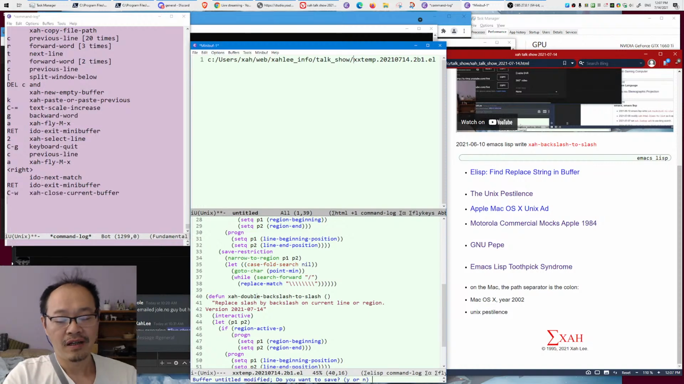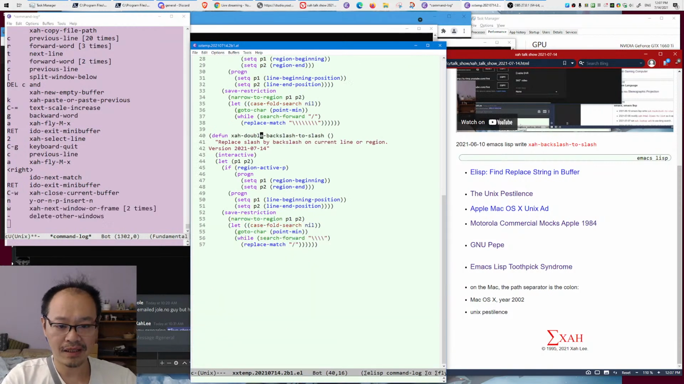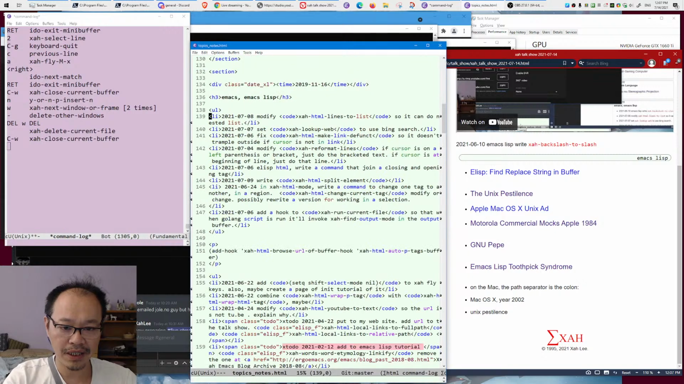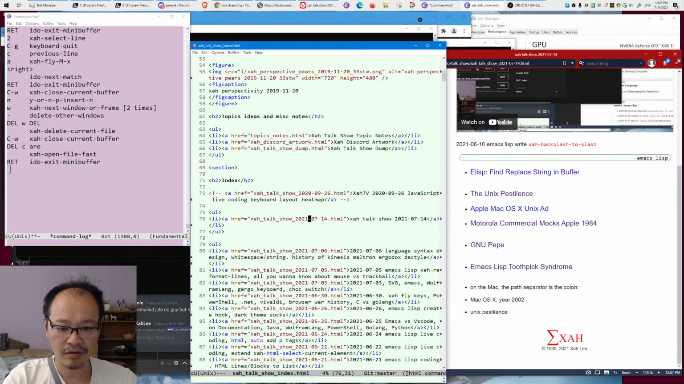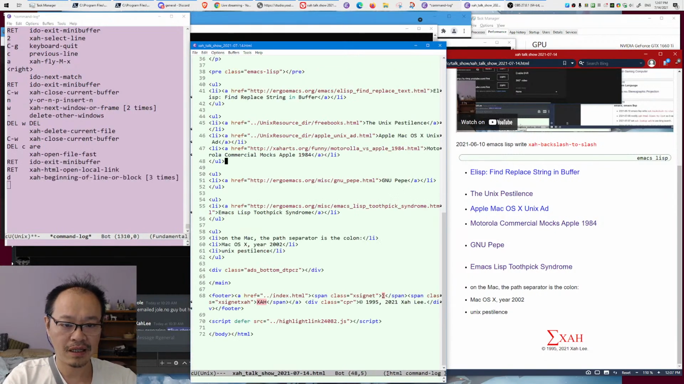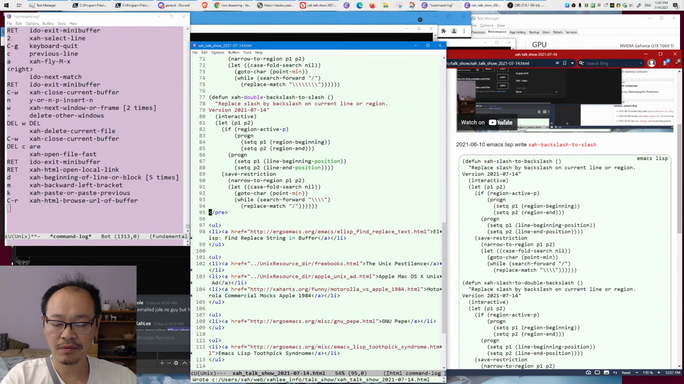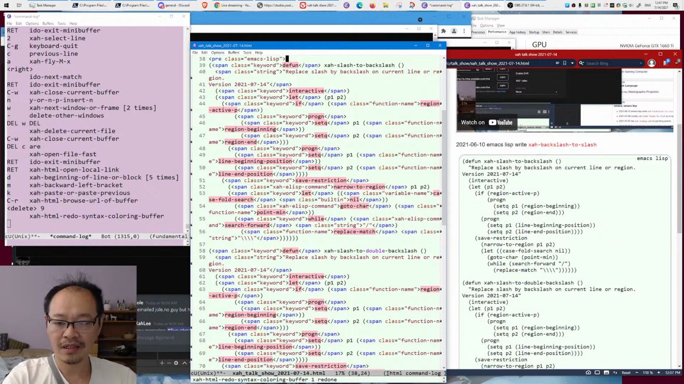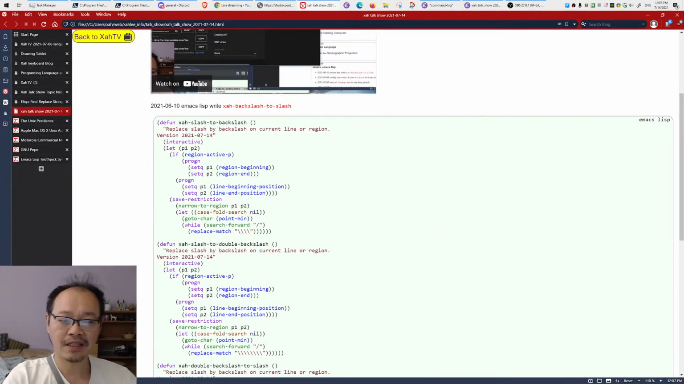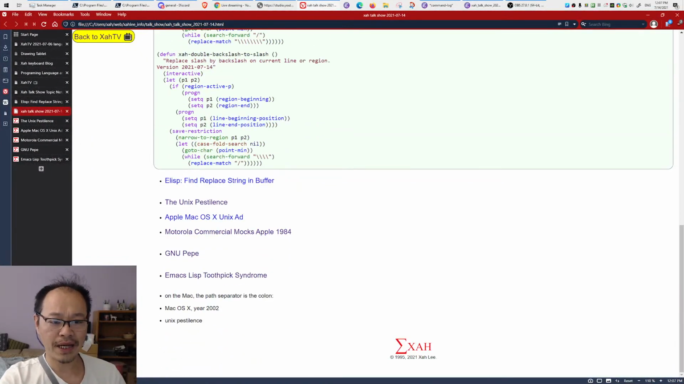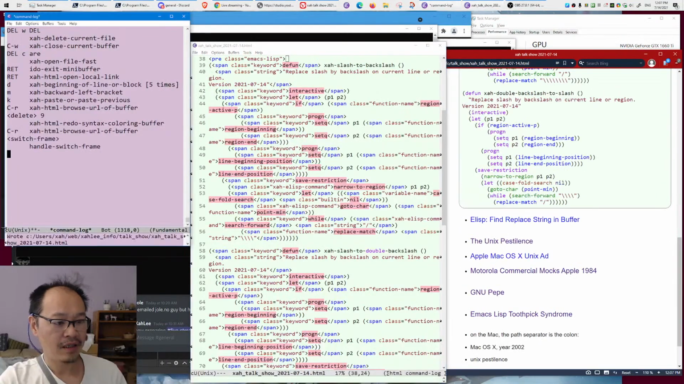So now we have written 3 commands. Delete it and copy it and back to XAH Talk Show. Open it and paste it here. Show in browser. Back to Emacs. Colorify it. Show in browser. Fantastic. 3 commands complete.